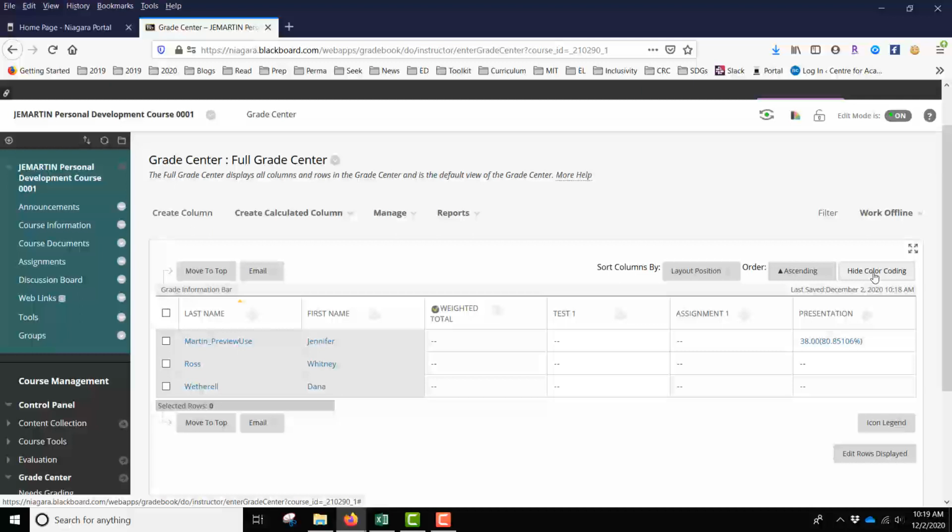So there, I've got my column ready to go. I can build as many columns like this as I need. Anything that isn't automatically generated by the system, I can come in here and very easily put in for myself.